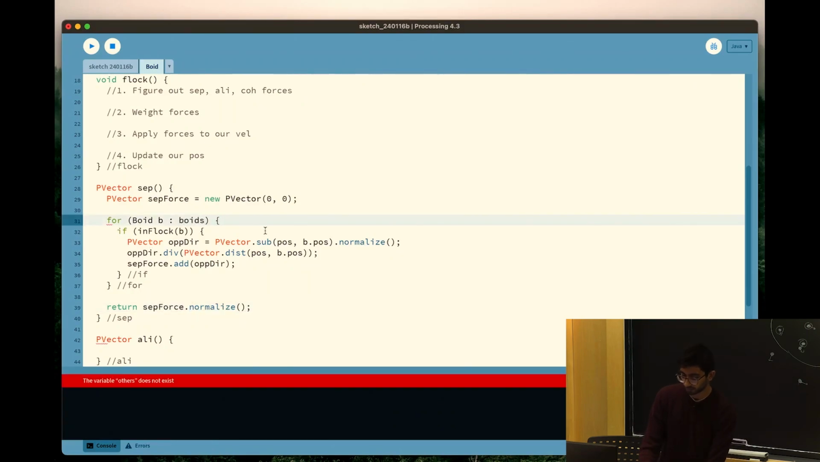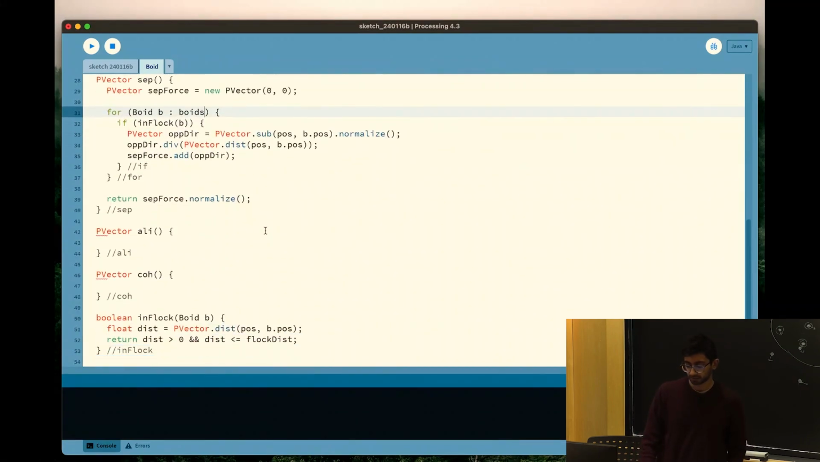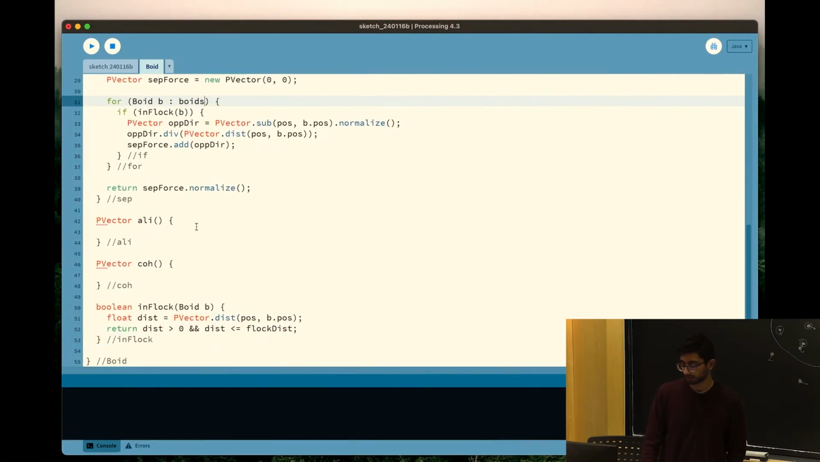This should be Boids and not others. All right. Any questions so far about anything? Everybody cool with the idea of separation? All right, let's talk about alignment, and then we'll talk about cohesion.